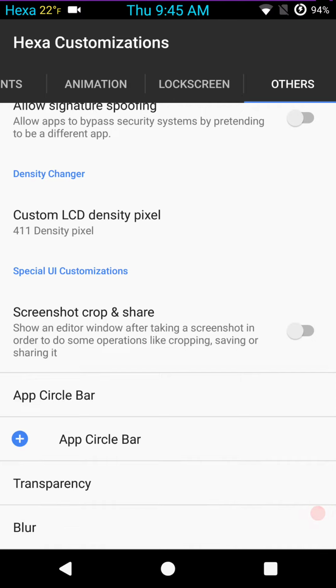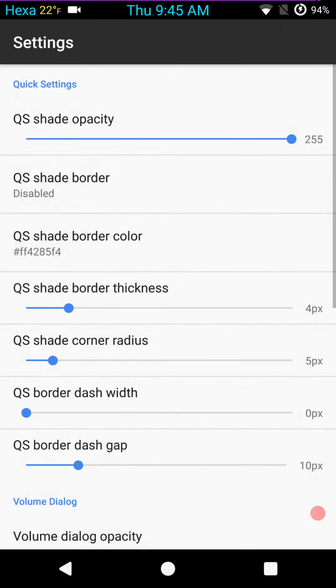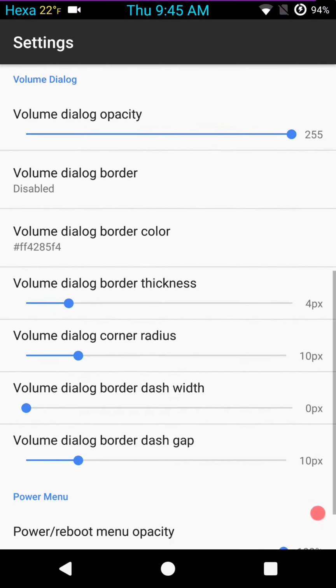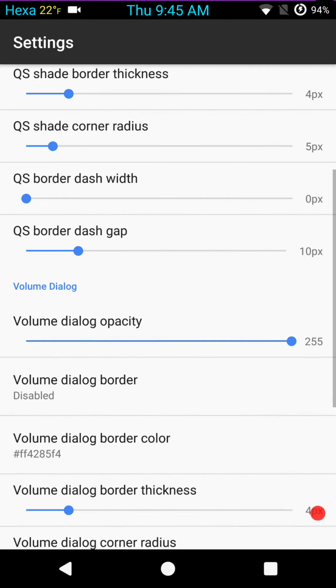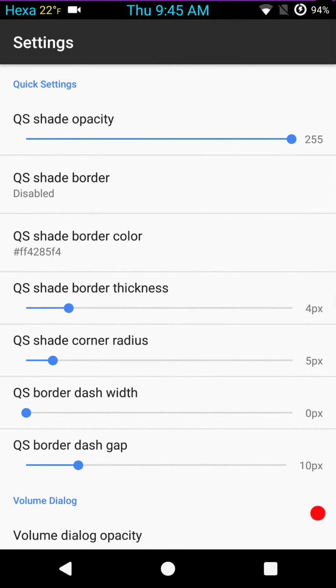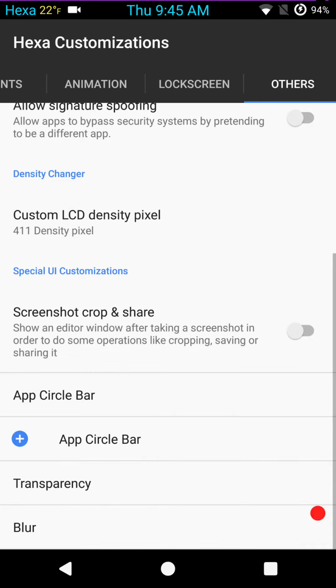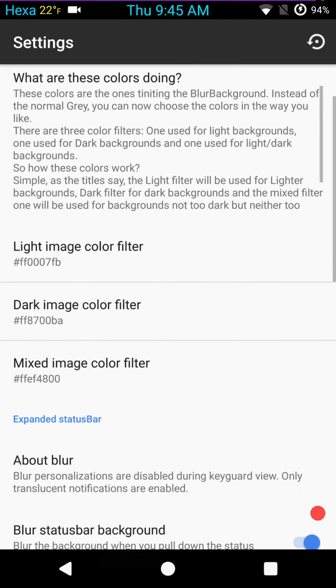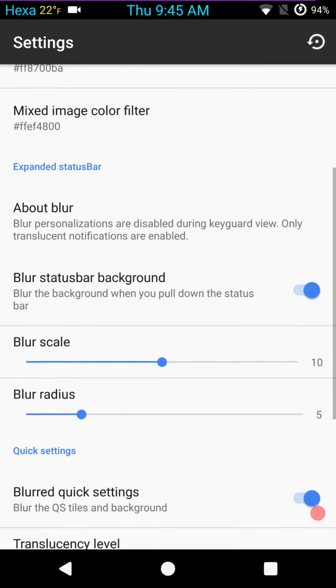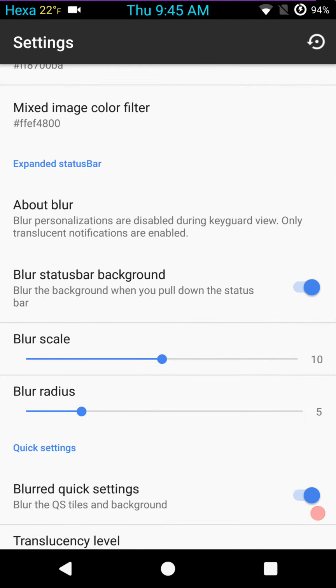Custom LED. The part I like on this is definitely going to be the transparency. These are your transparency settings. I usually don't mess with them. I just make sure that they're on. And of course the blur. I love blur.